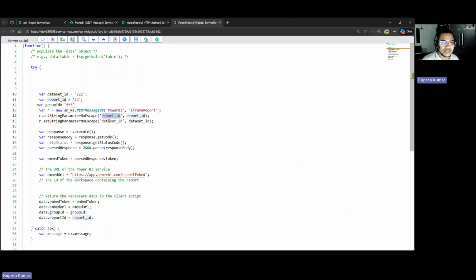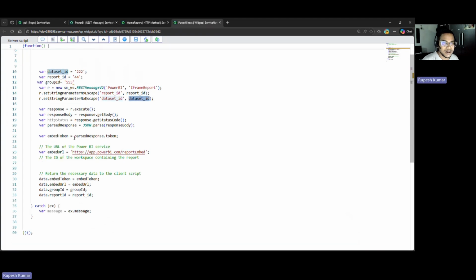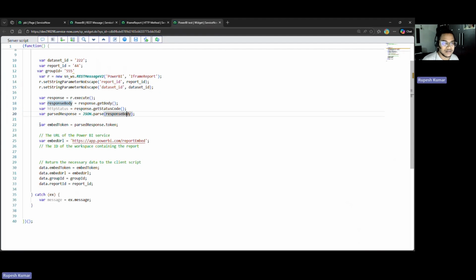This is the report ID, dataset ID, and the report ID that I have defined at the top. This one, that one, I've called this one. Now I'll execute this REST message. Okay, and this embed token I have shown you. So this will generate that embedded token through the testing that I have shown you. So it will generate that token.